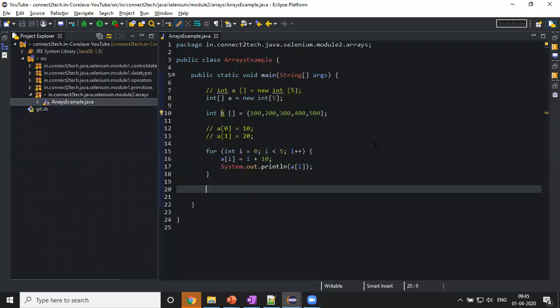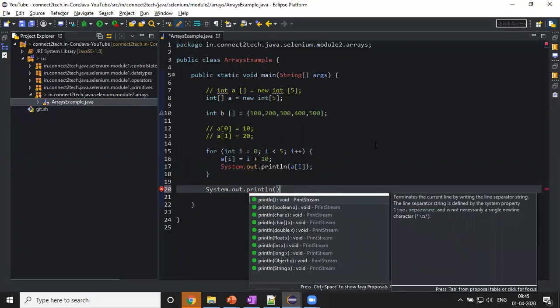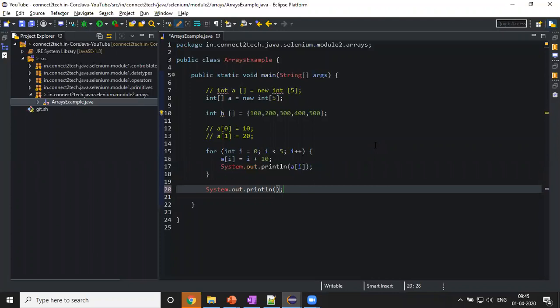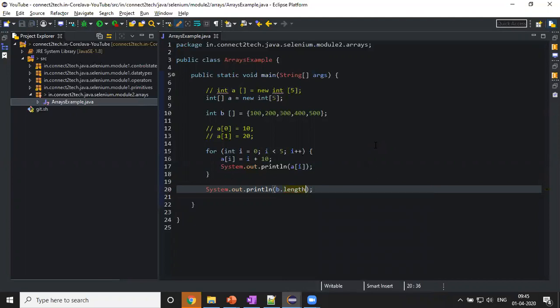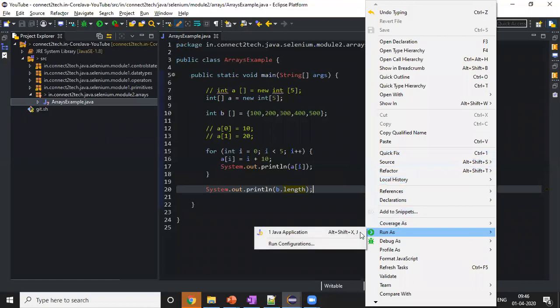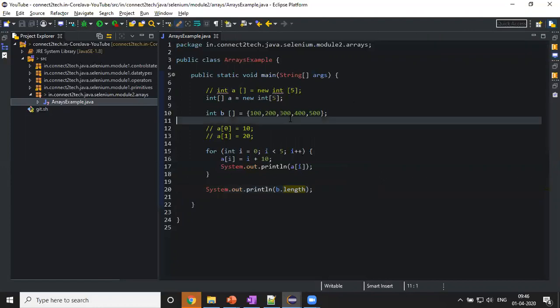So if you want to find out if the size of b is really 5, then I will say system.out.println, b.length. There is a property b.length which will display the length of this array. So for the time being, let's first display the length and then we will access the elements. So I'll right click, run as Java application. So at the bottom here, you can see the length of that particular array, which is 5.